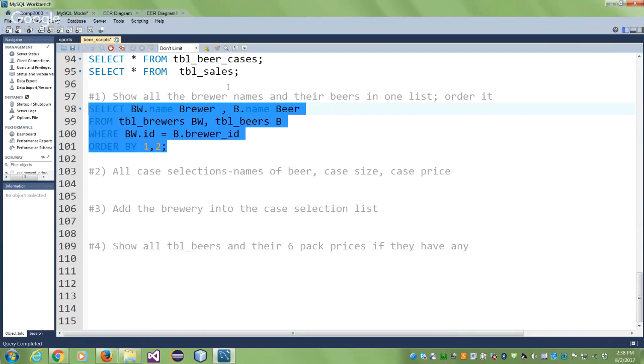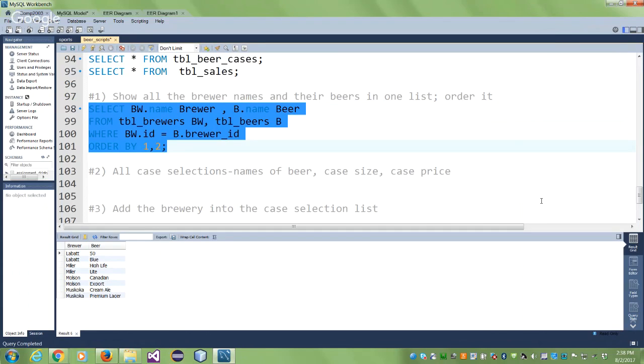Now there it is. So that's the brewer and that's the beer. Labatt does 50 and Blue, and then Miller does all these three, and Molson does this, and Muskoka does this. And I've ordered them. Order is automatically ascending, and within it the first one is the major key and the second one is the minor key. So from 50 and Blue, 50 will come first, because the number 5 occurs before blue. It's smaller than the capital B in Blue. Just for your information, the sequence is small letters, then the numbers, and then the capital letters.